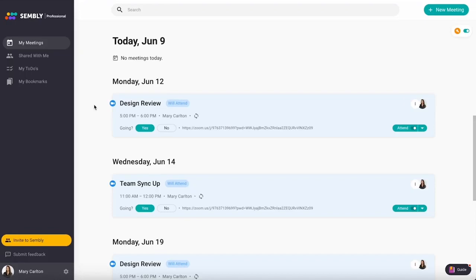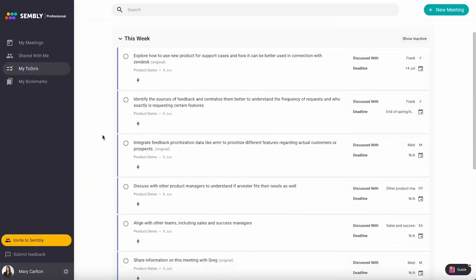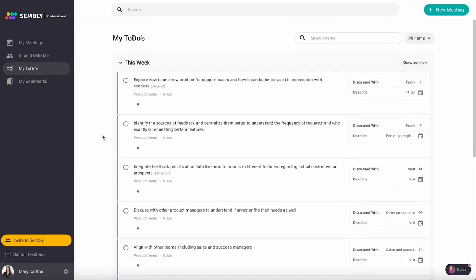In today's video, we will explore how users from different service plans can access their personal task lists. Upon entering their Sembly account, users on the professional plan can navigate to the My To-Dos section in the left-hand menu. To-Dos are selected by our system and automatically assigned to you to enhance your individual experience.